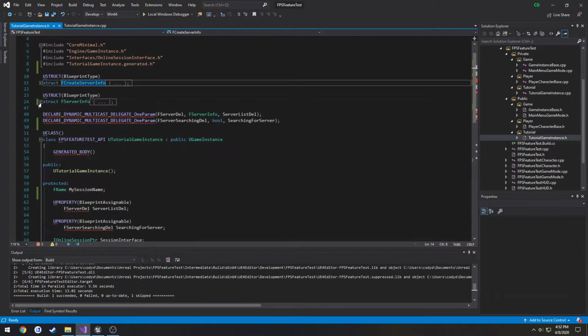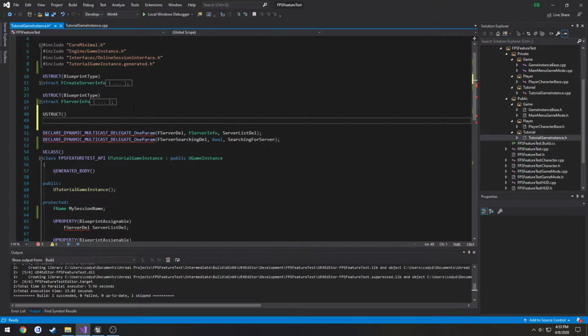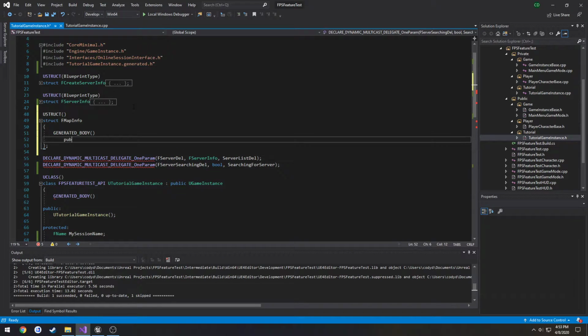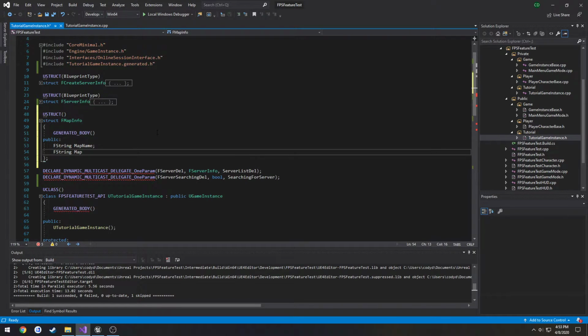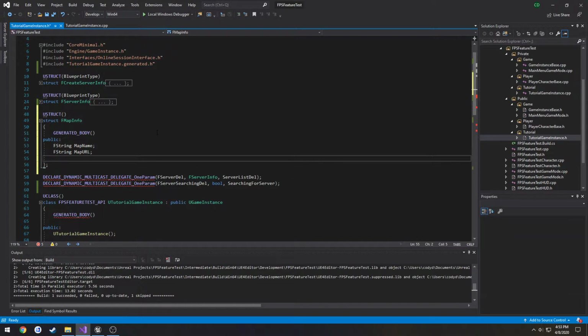I'm going to go ahead and minimize these two. So in our game instance header, we're going to create a new struct. I'm going to make it a USTRUCT for garbage collection purposes. Give it a name, FMapInfo. Add our generated body and the public section just to keep it nice and neat. And we're going to add what we want to store. So we know we need the map name: FString MapName, FString MapURL, and we need the map image.